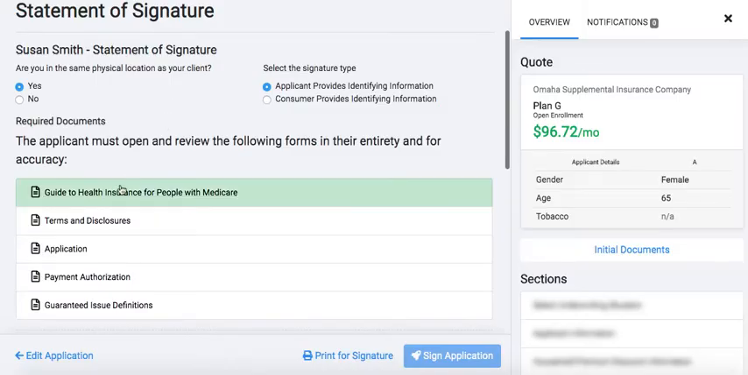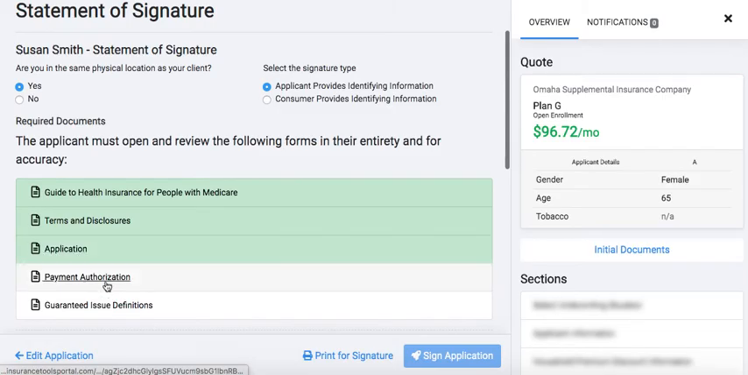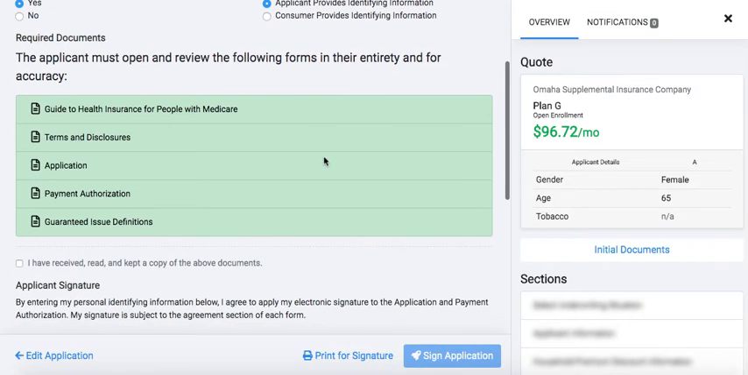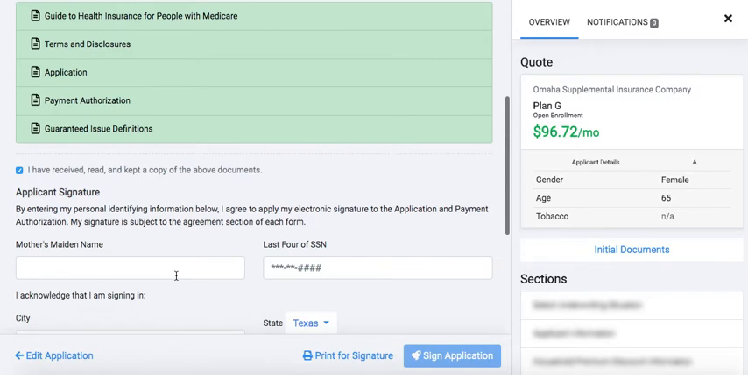This will make sure that you open up each of these documents. Once you have opened up each of the documents and reviewed them, it will allow you to print them so you can have them for your records, but you do need to go through and open up each of the documents. Once you have, you can hit that I have read, received, and kept a copy of the above documents.